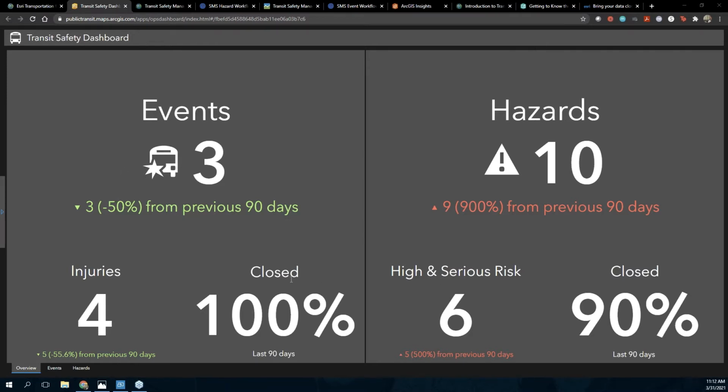We want to lower those number of injuries. We also want to respond to these quickly. We see in both cases we're closing these out in a quick, efficient manner. So how did we get to this point here where we're responding to these quickly?